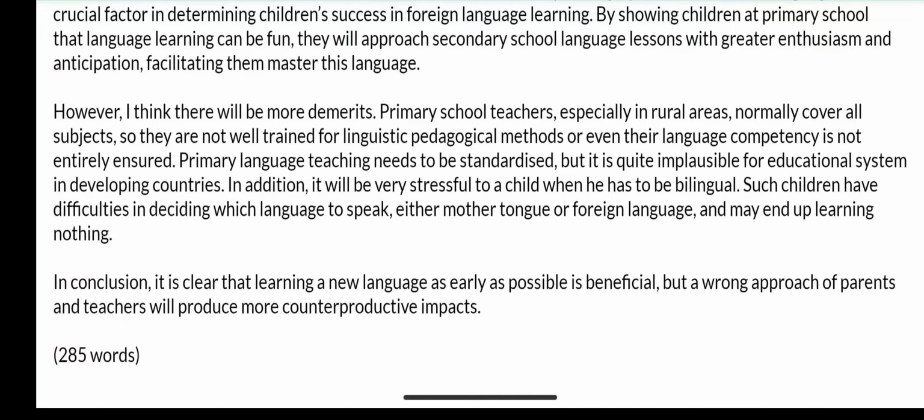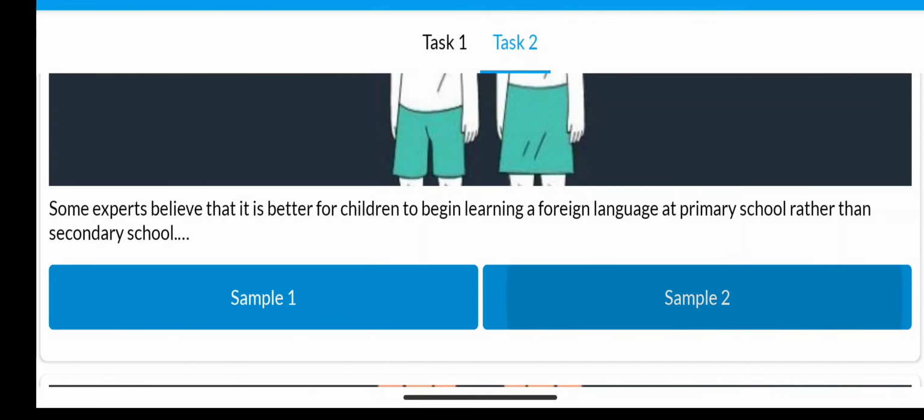In conclusion, it is clear that learning a new language as early as possible is beneficial, but a wrong approach of parents and teachers will produce more counterproductive impacts. Our first sample was 285 words, which is good for task 2. Let's move into sample 2.